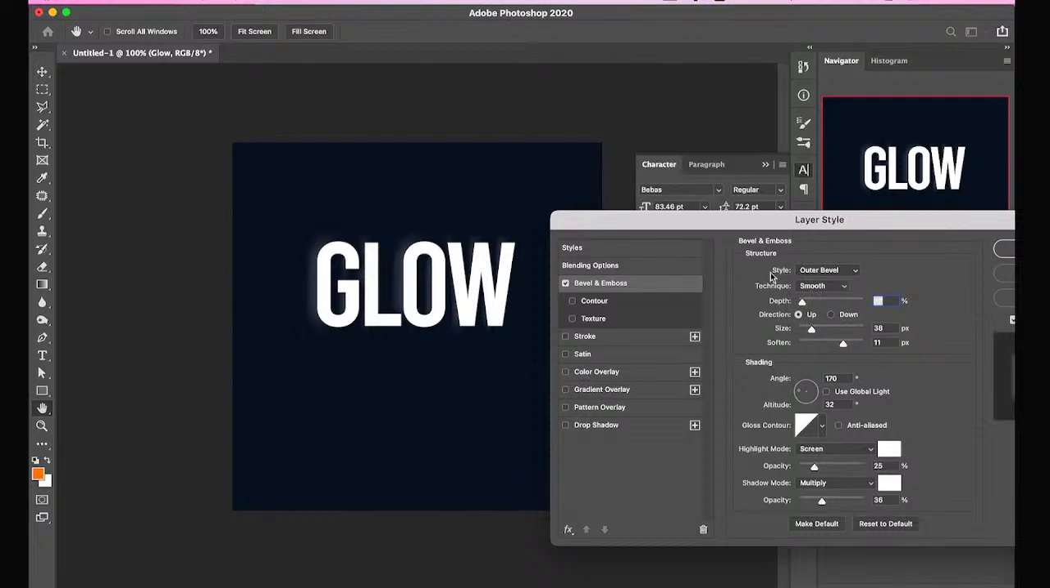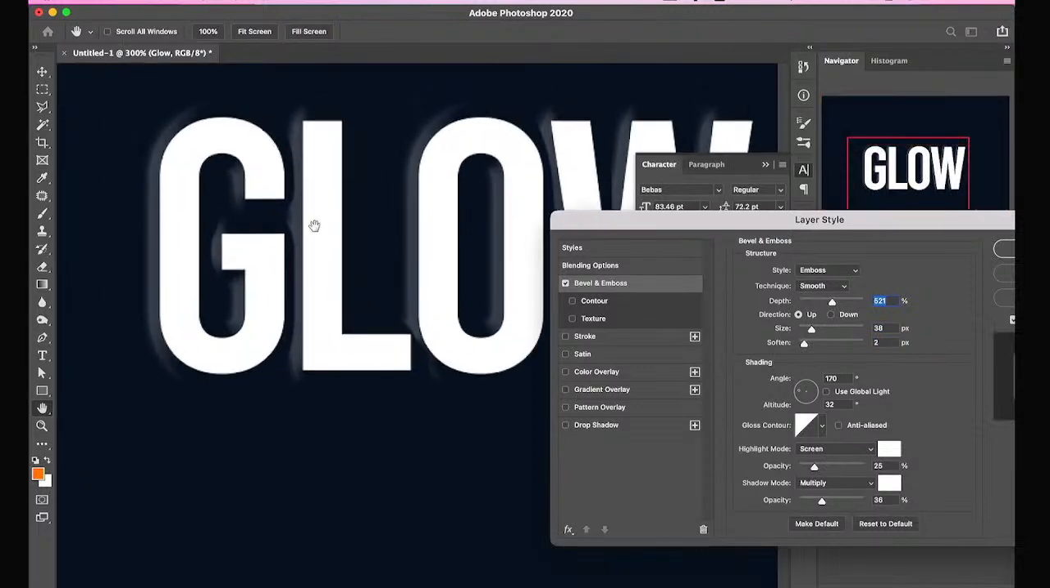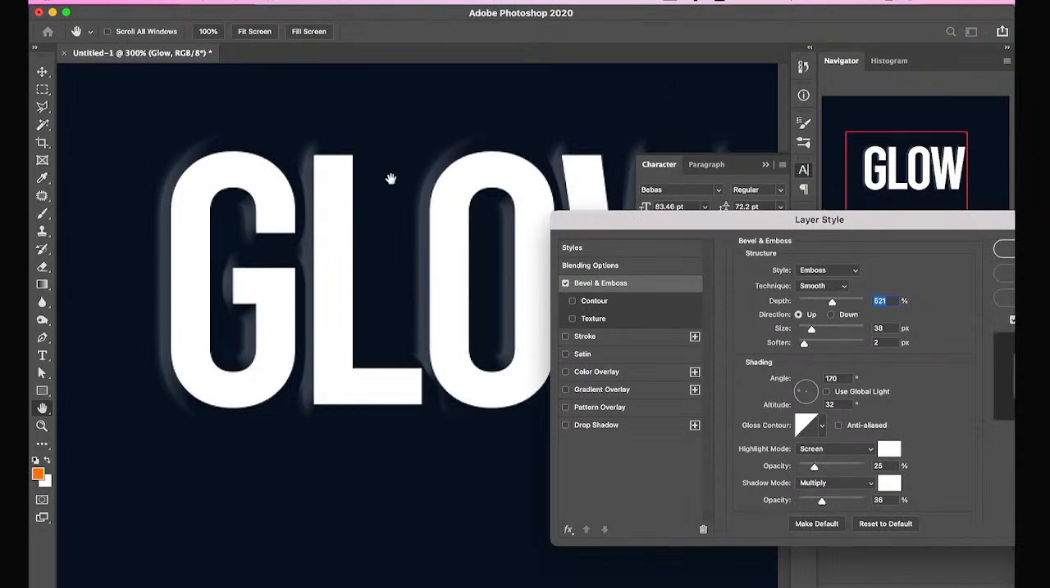On bevel and emboss, I can easily come to emboss. Now we are not seeing it because it's basically white and probably the depth is not much. I don't know if you are looking at the edge of the text. When I zoom in, it's a bit more obvious. Is the audio better now?